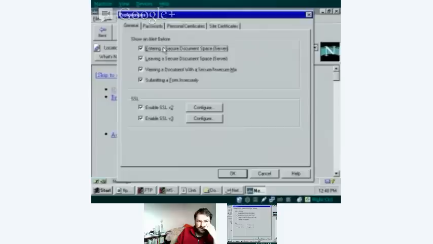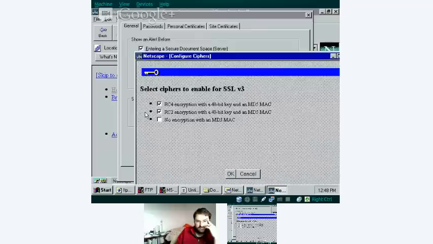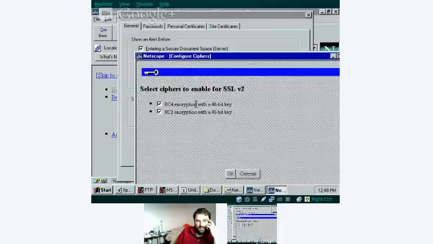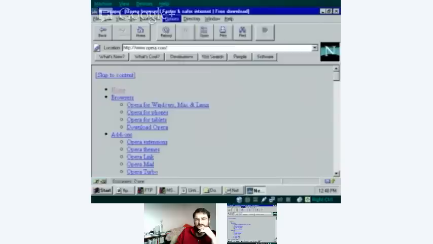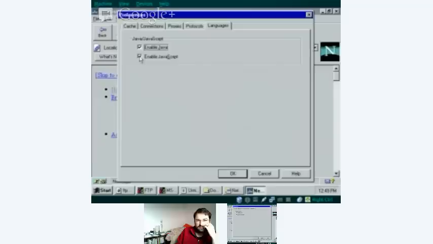Notice we're actually interesting. Just make sure we've got everything turned on for SSL. But could you switch off JavaScript? I don't know. Languages, no, but that would be human languages. The best. Long. Okay.